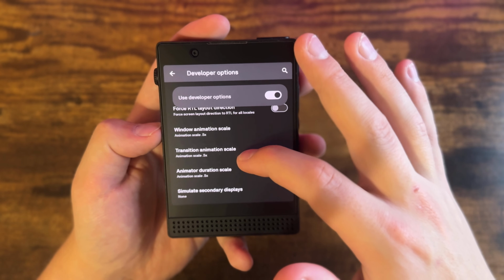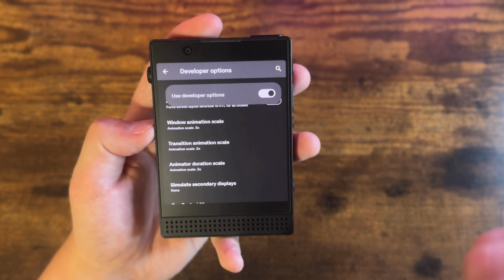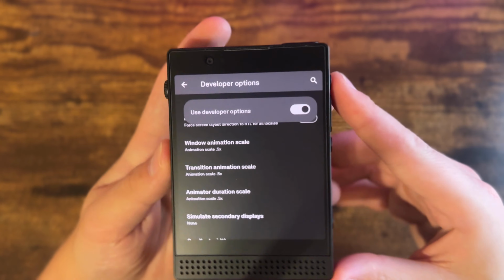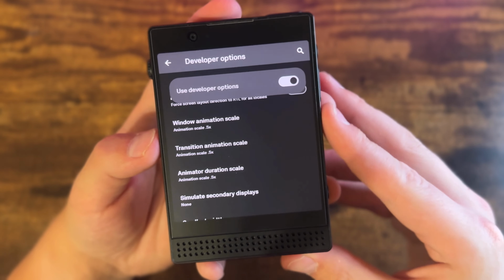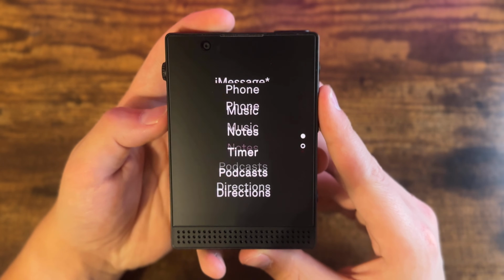You're going to change your window animation scale, transition animation scale, and your animation duration scale all to 0.5. Those are defaulted to 0. So if you change those to 0.5, it'll add that little bit of animation here. Like if I hold the go back, it does a little swipe.